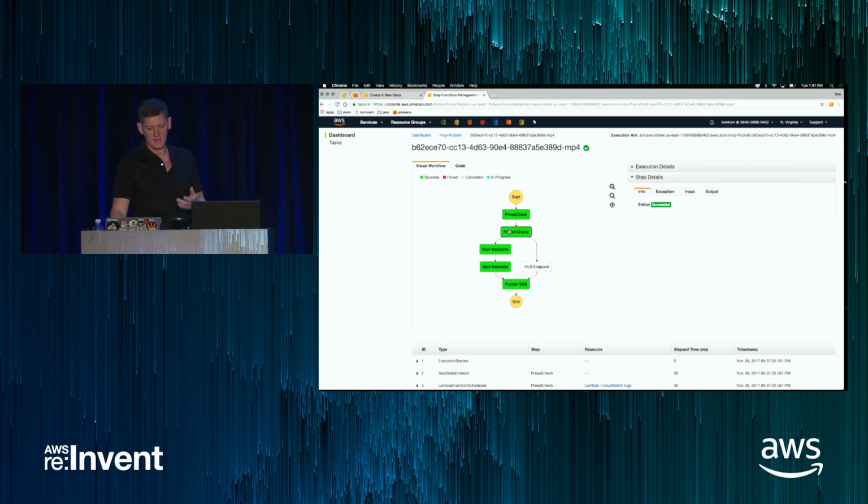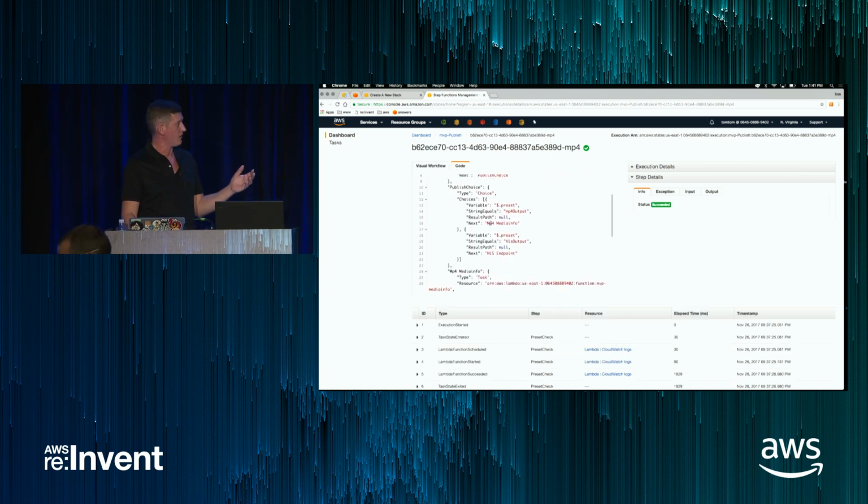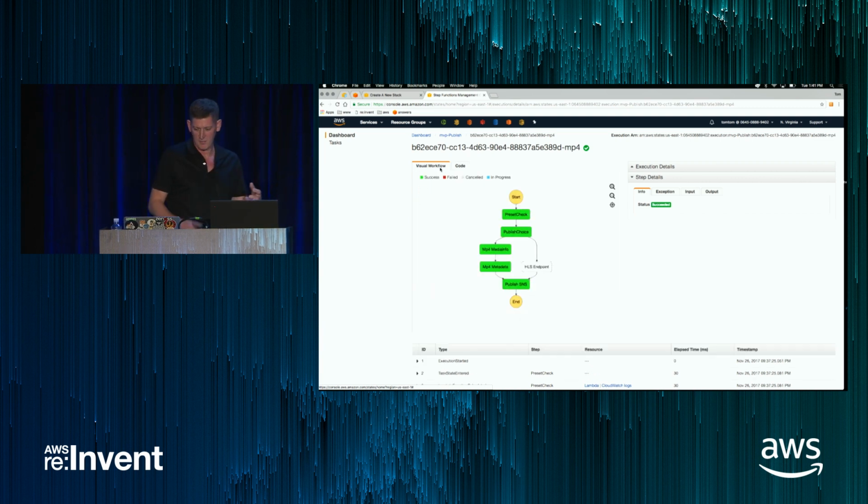where we have a publishing choice. Now there's no Lambda behind this particular step. It's purely just state machine logic. So in step functions, I can set up this choice state where I am looking at this variable pre-step, and if the string value is MP4 output, we're going to go down the MP4 route. If it's HLS, we're going to go down the HLS route. So this is a way that we can use step functions to make a choice.